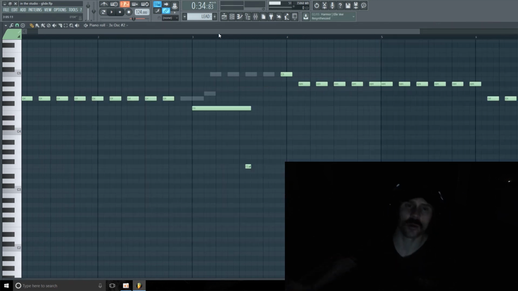So I just thought I would mention slide notes and portamento. It could definitely bring a little extra life and something to your melodic phrases.